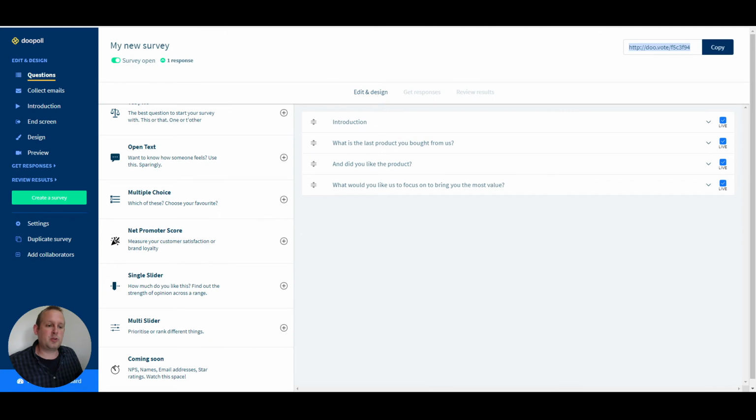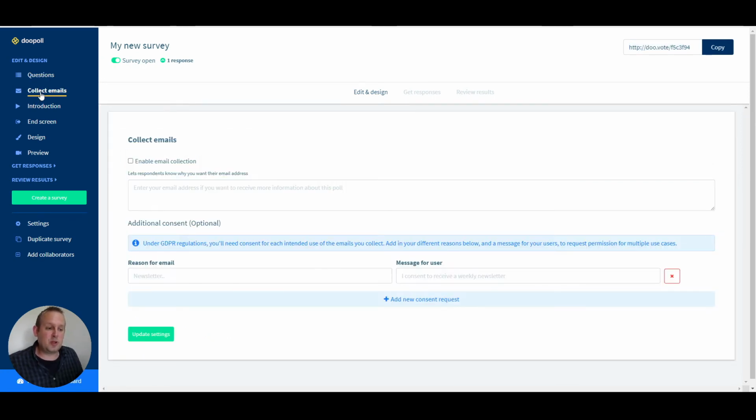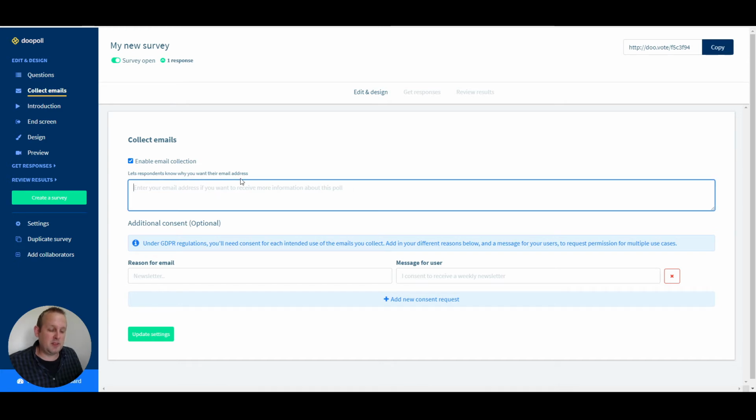But it goes a little bit further as well because you can add the questions. You also have the option to collect emails. So say enable email collection, right? So let respondents know why you want their email. So you can give an email. You can also say additional consent.